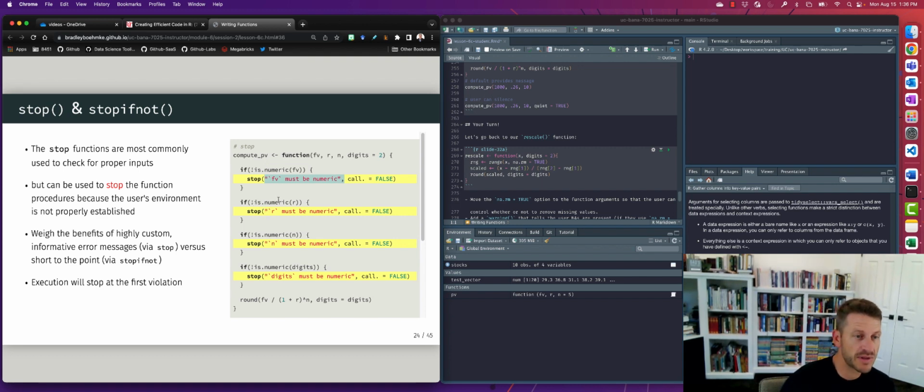And we could do the same thing for the interest rate, and we could do the same thing for N, and we could do the same thing for digits. So you can see here, we've got 4 arguments, and we've got 4 if statements that check the values passed by the user. And if any of those are not met, then we're going to stop the function call because we can't compute based off of incorrect data types provided.